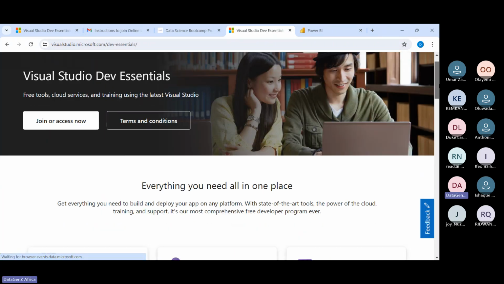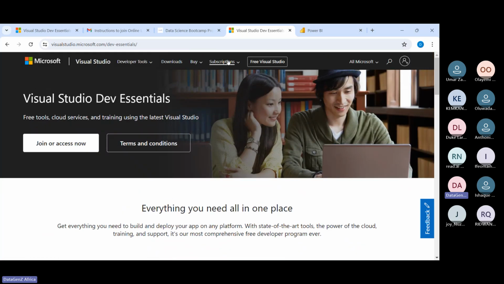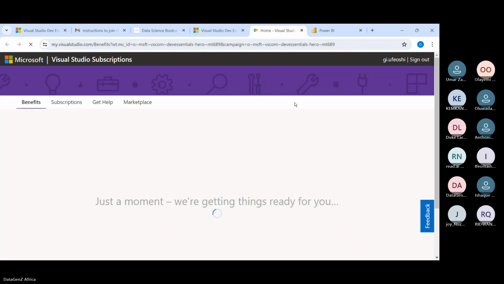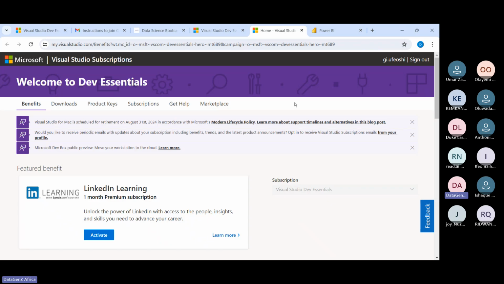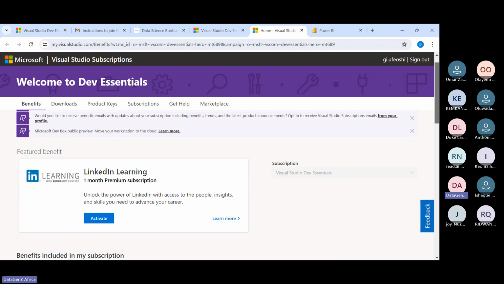All right, so when you click on this URL, you can join this developer program. I'm already signed in, so it's just going to take me to my account. But if you're new to this program, you can sign in using your personal email address.